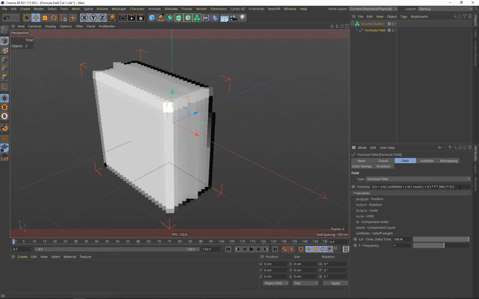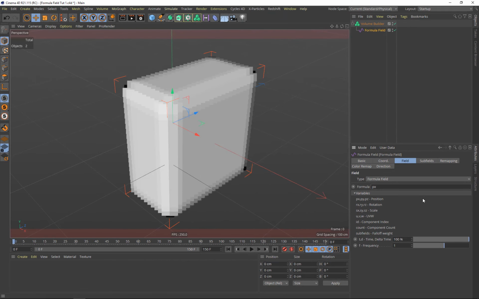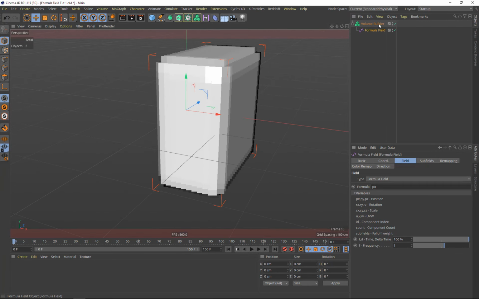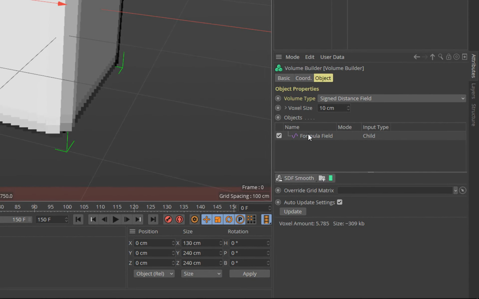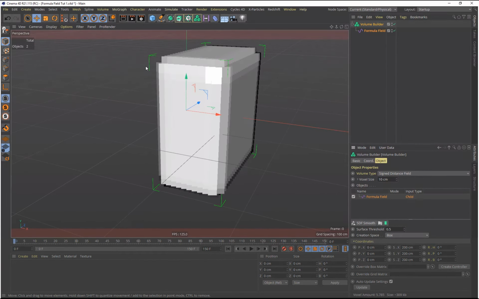I'm going to start by trying to figure out what all these fields actually are. So I'm going to delete this formula, and let's just put px in there and see what we get. Okay, that's interesting. If I click on the volume builder and then formula field here, I want to see what size it is. Okay, it's a 200 centimeter square, but that's just the size in the volume builder. A field is actually infinite.